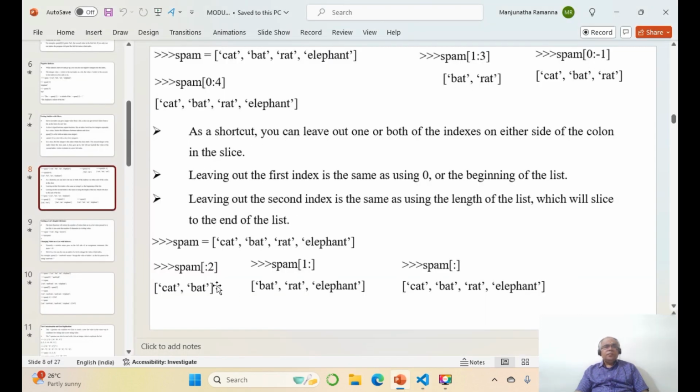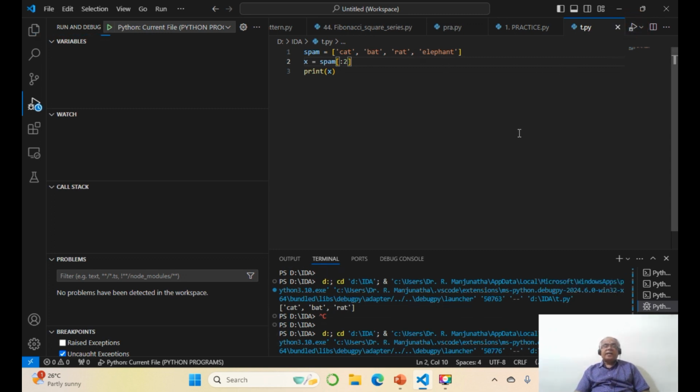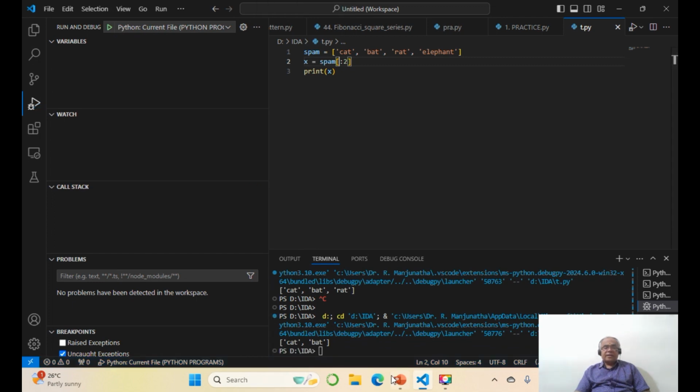Now we are going to take up leaving out the index values. That means I can leave out the first index, or I can leave out the last index, or I can leave out both indexes. That is the meaning of this. To do that, we will go for span[:2]. You are starting from 0, leaving out the first index, and going up to 0, 1, 2. So you're going to get 0 and 1. You cannot go up to 2. So cat and bat is your output.